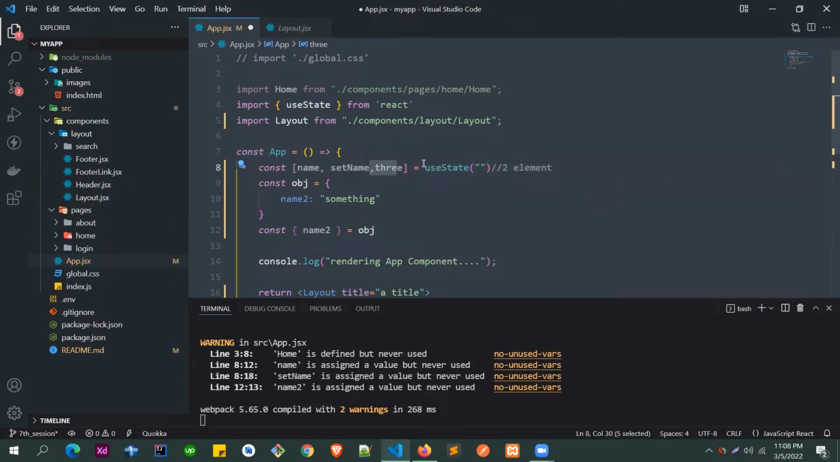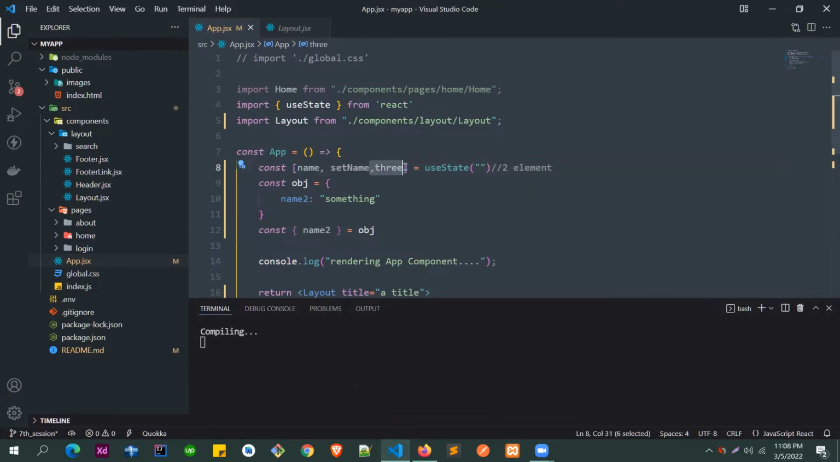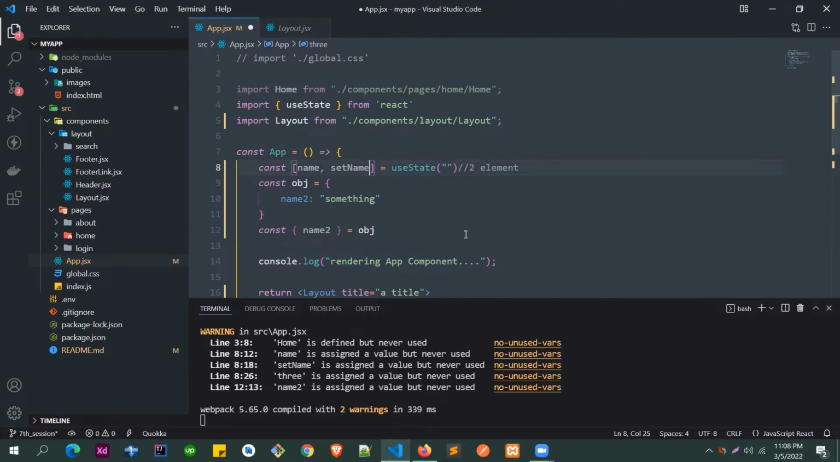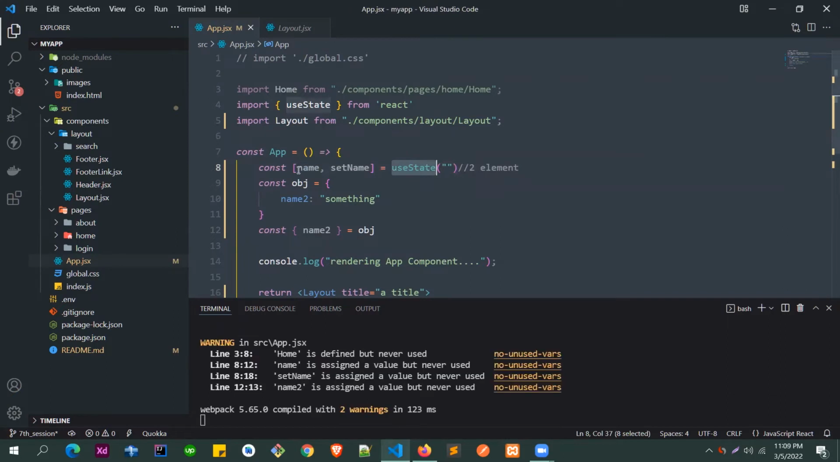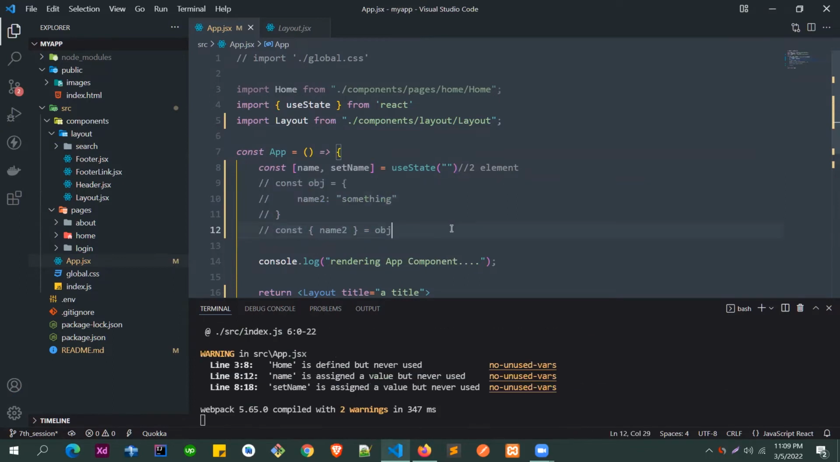And we know useState will have only two elements. Will it ever have 3 elements? No, it's 2. This is just an example. We know that useState will have two elements, so we'll give it like this. And whenever we do object destructuring, we do it like this. Okay, let's comment it.